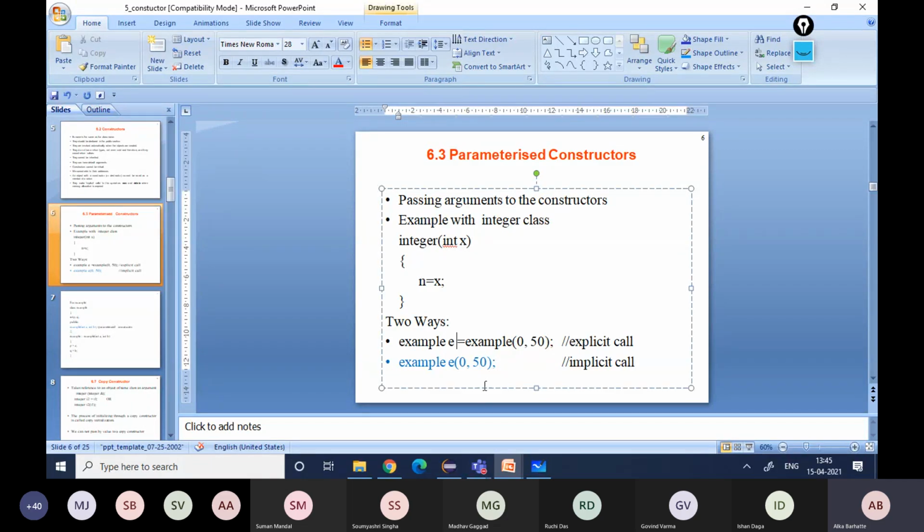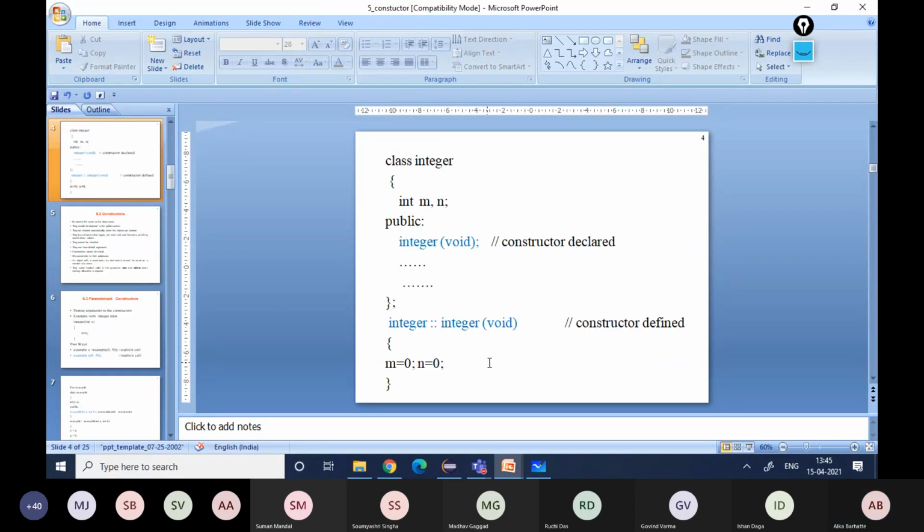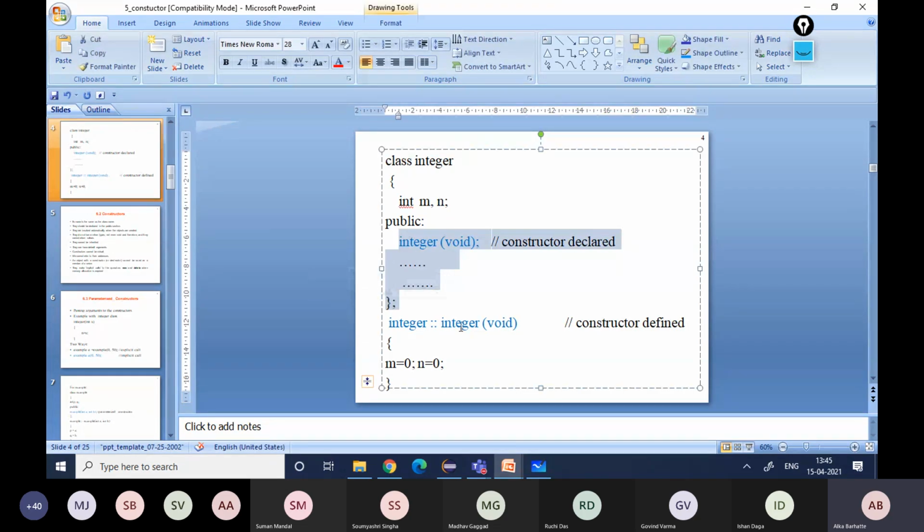Actually this is integer, and here the example is used. This is the class, this is the default constructor syntax. Declaration of the default constructor, and this is how your default constructor can be defined outside the class integer.